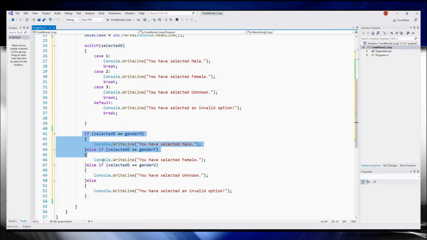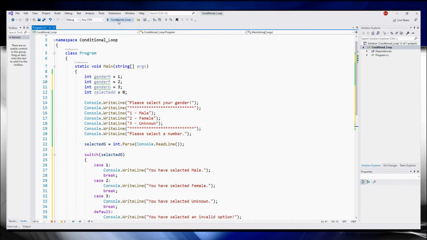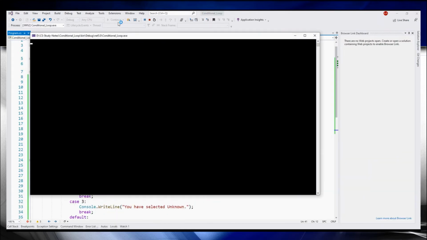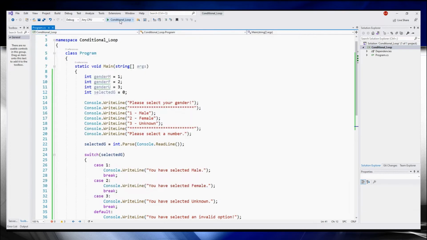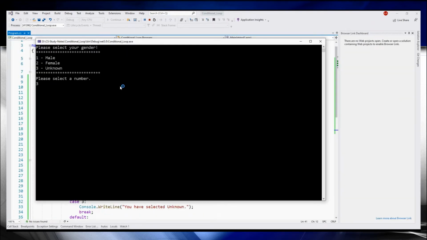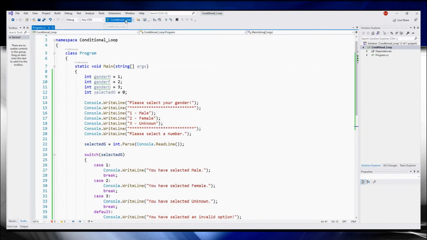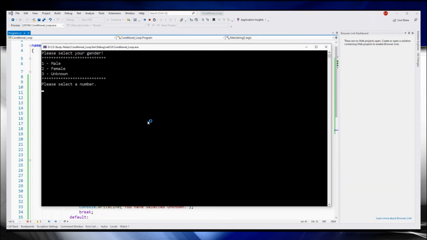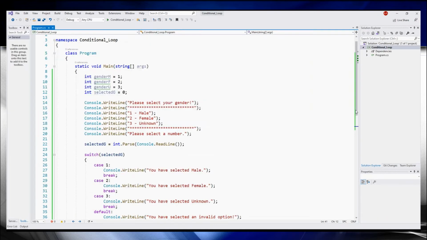Okay, let's get rid of all of this if and else statement that we don't need, and let's run our application to see how it works. So 1, you have selected male, which is fine. So let's try this again and select 3. You have selected unknown, which is fine. And the last one, let's select a 6. You have selected an invalid option.